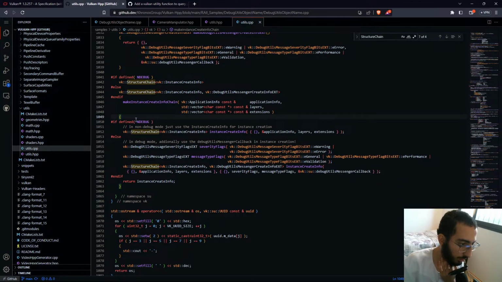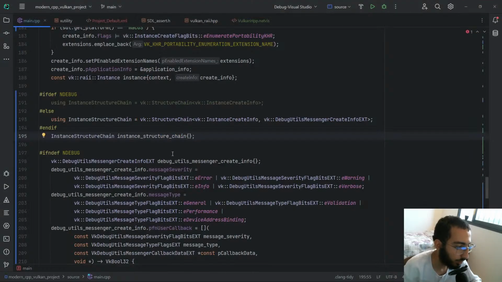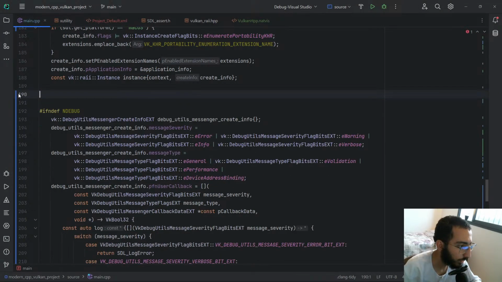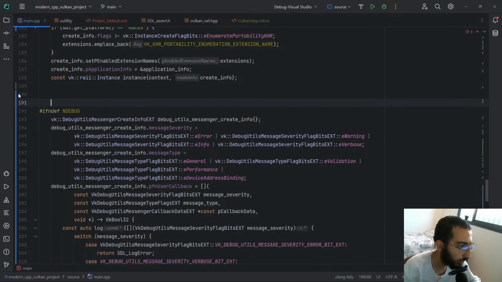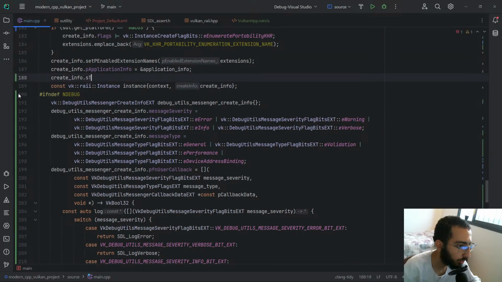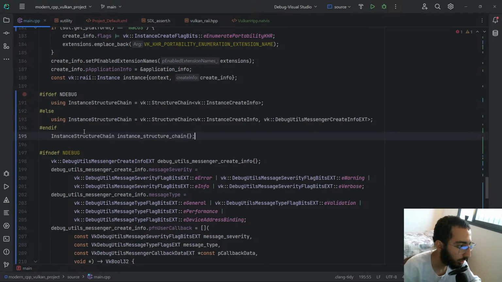So if not debug, just like we had before, basically. In debug mode, additionally, use the debug utils messenger callback in instance creation. All right, this is interesting. I'm just gonna cut that guy and go back for a second. What I had before though. Okay, never mind. Let's just get it back.